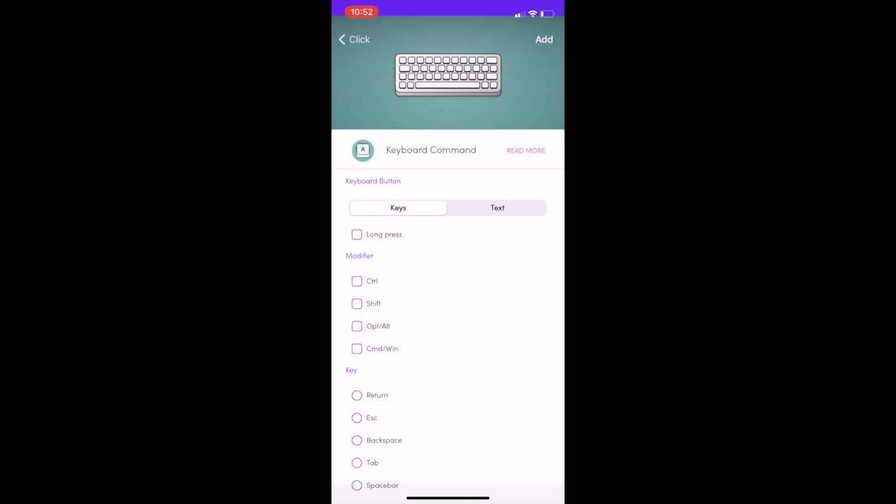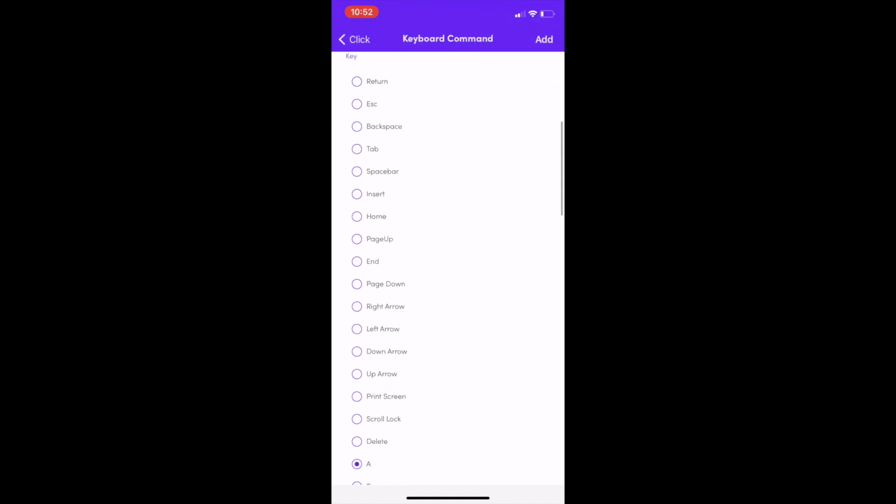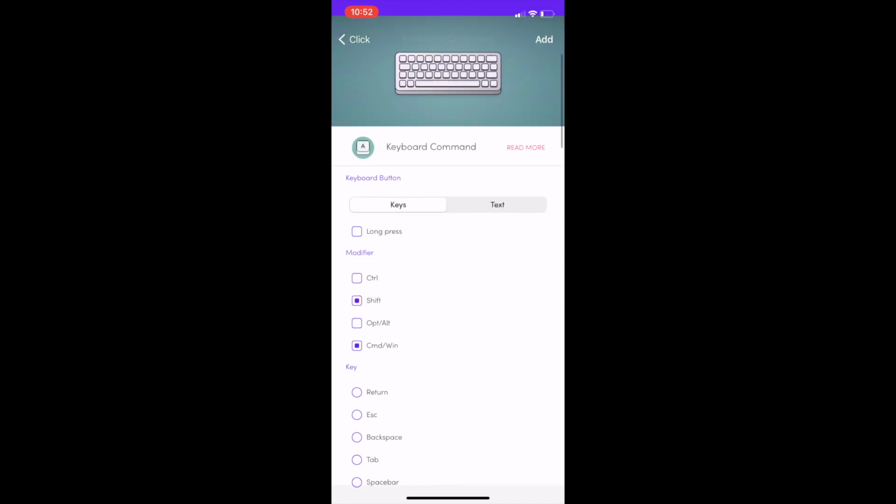Remember that there are different keyboard shortcuts depending on the program and the device you use, so look up the keyboard sequence you need before this. We will be toggling mute and unmute on Zoom on a Mac. So the keyboard sequence for this is Command, Shift, and A. When you're done selecting all the keys for the shortcut, at the top right, add the function.